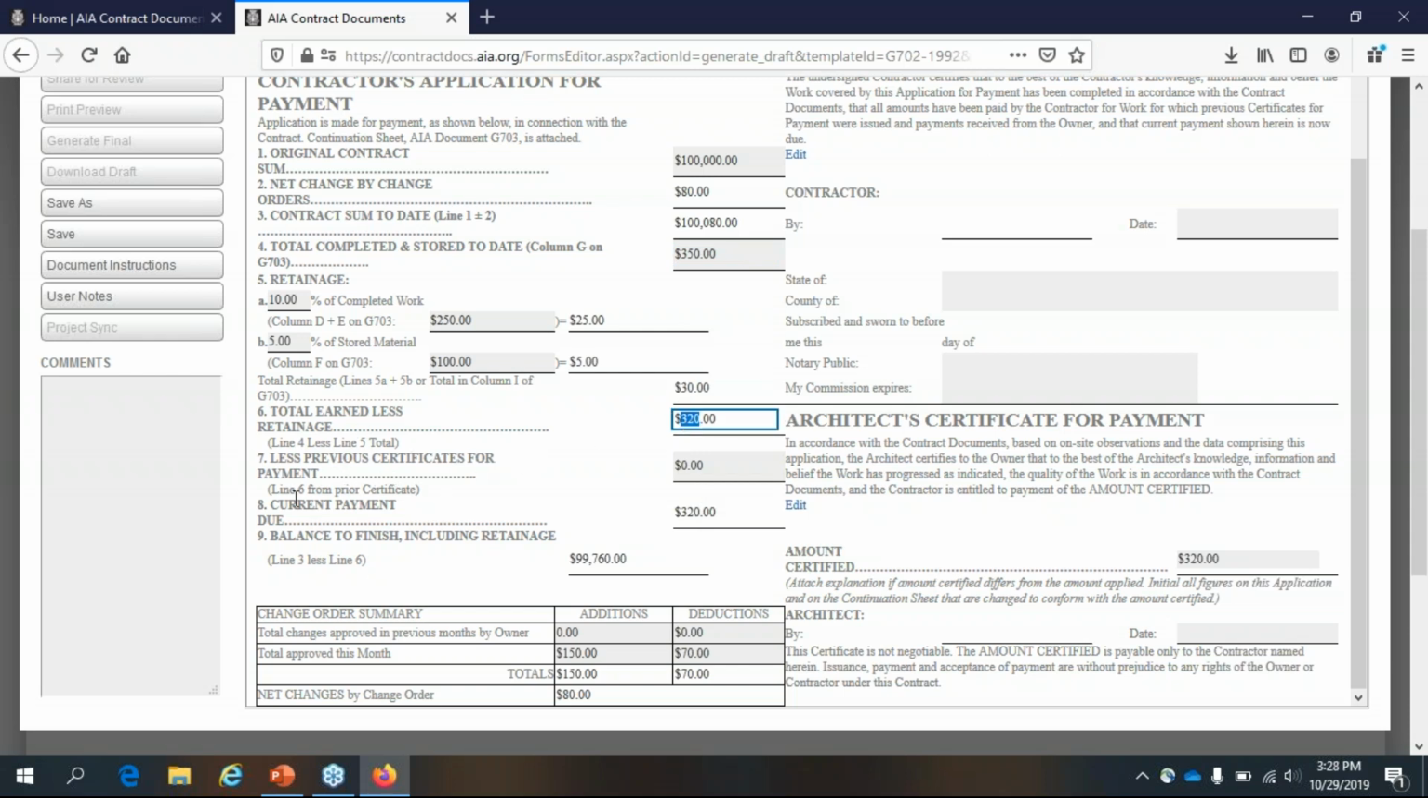Line 7 comes from line 6 from the prior certificate. This is the first certificate, so that's 0. In subsequent pay periods, there will be a number. It'll come from line 6 from the prior. So then you get the current payment due. Again, that's just calculation. Here's the number.